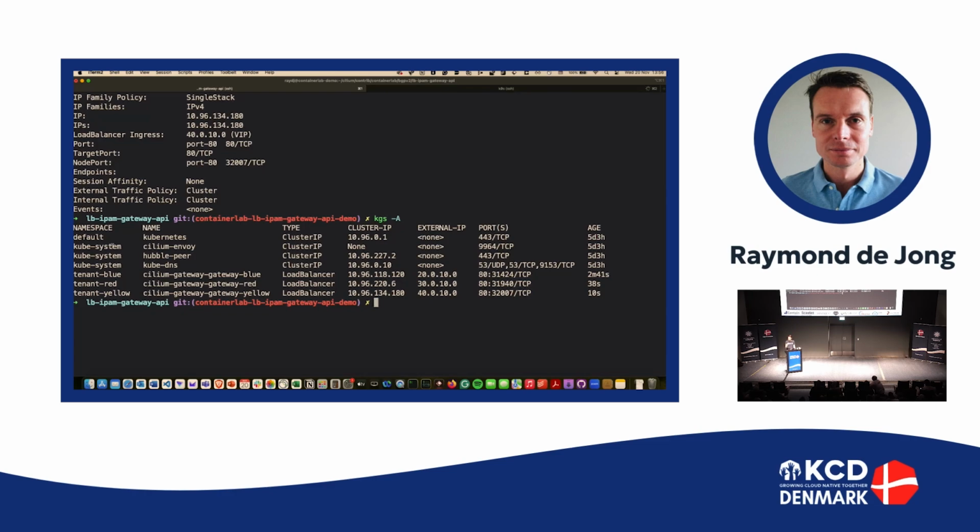So if we now do a kubectl get services for all namespaces, we can now see 3 load balancers being created automatically for each gateway, each with a unique IP from each unique IP address pool based on the labels or the namespace where they are created.